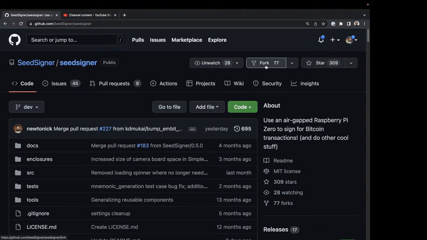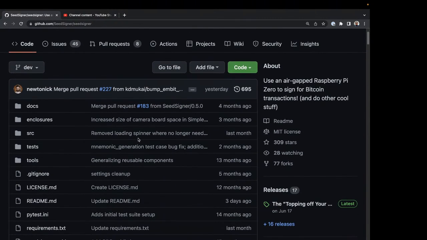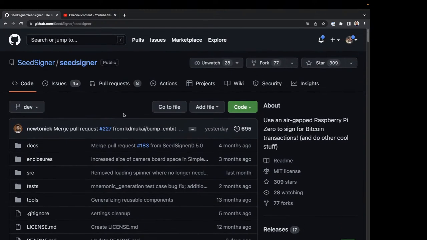And then you want to fork the project, which means you're going to take the entire project and make a copy of it within your account that's fully under your control, because of course, nobody else has edit and commit permissions within the main SeedSigner repo, but we need a place to commit our changes. So if we look at the URL, SeedSigner is the account, and lowercase seedsigner is the name of the repo.